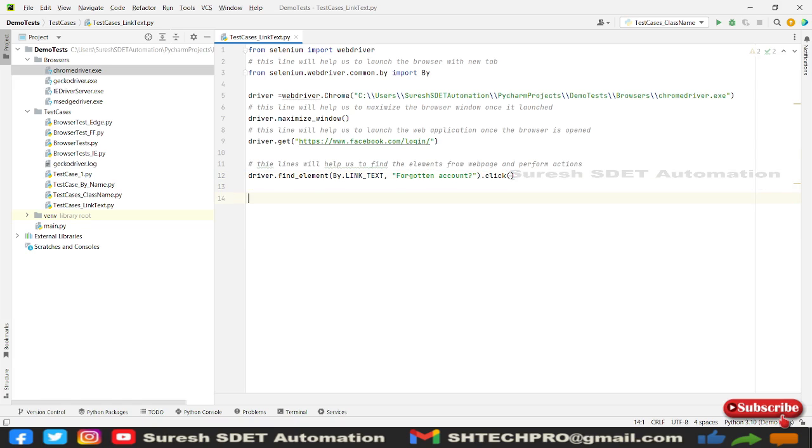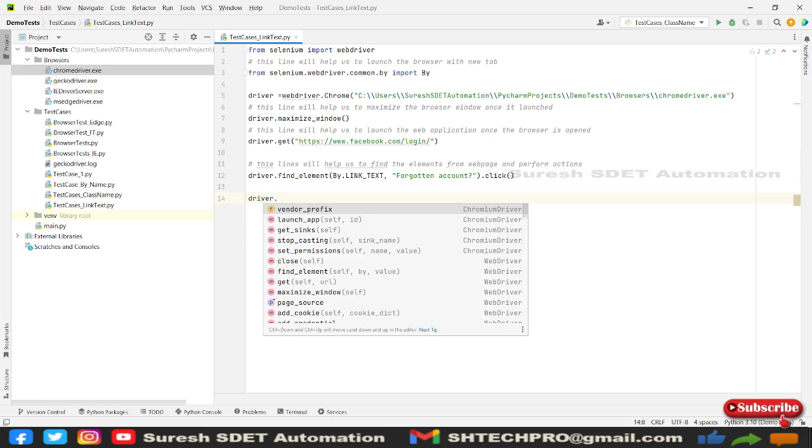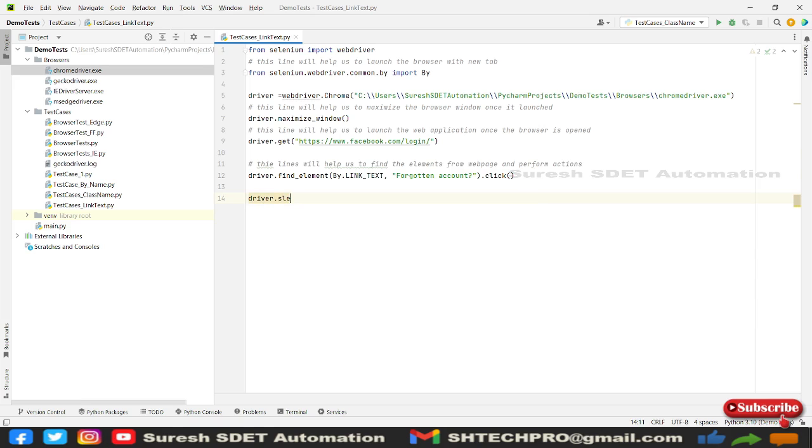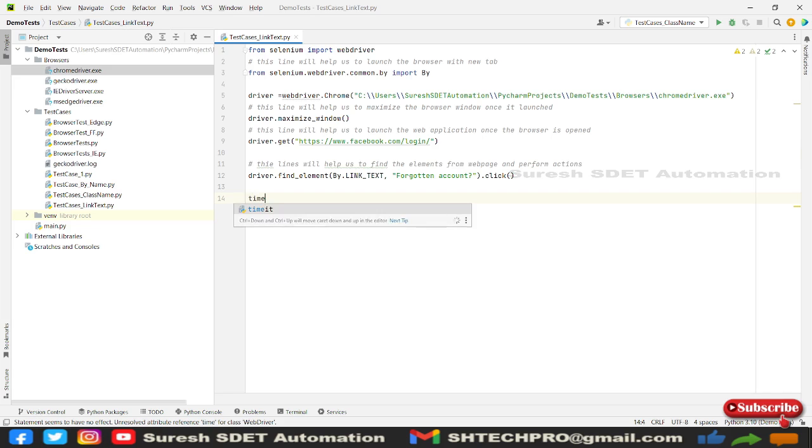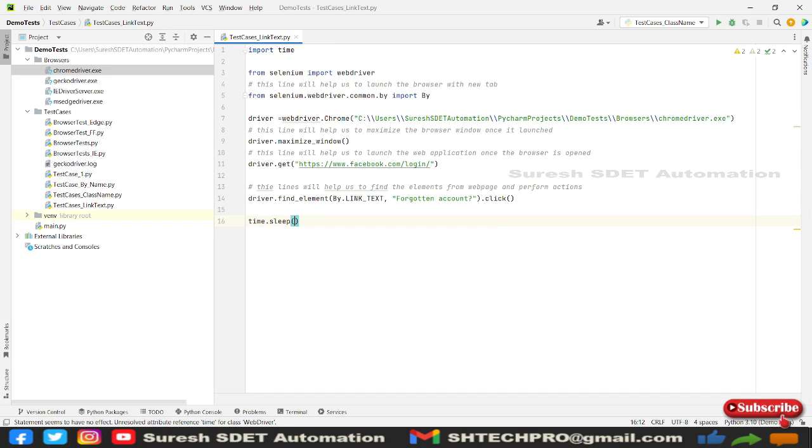As soon as it performs the click action, I will ask the driver to wait some time. We can use driver dot sleep, or driver dot time we can use. I think we can directly use time.sleep. So time.sleep, and we can provide 3 seconds to wait, and then after that driver.close. So I'm gonna quickly save and right click and run this program.